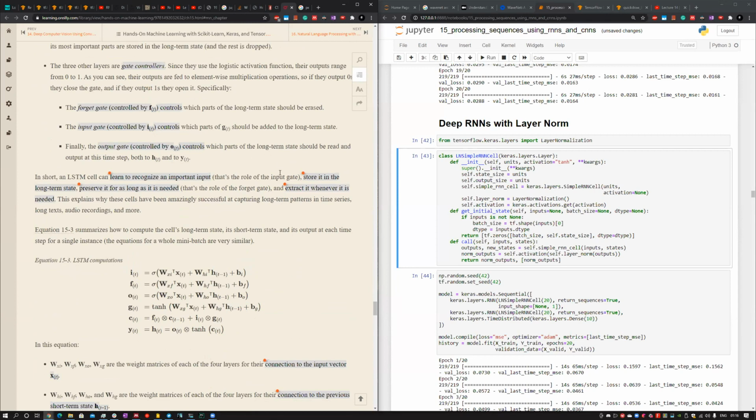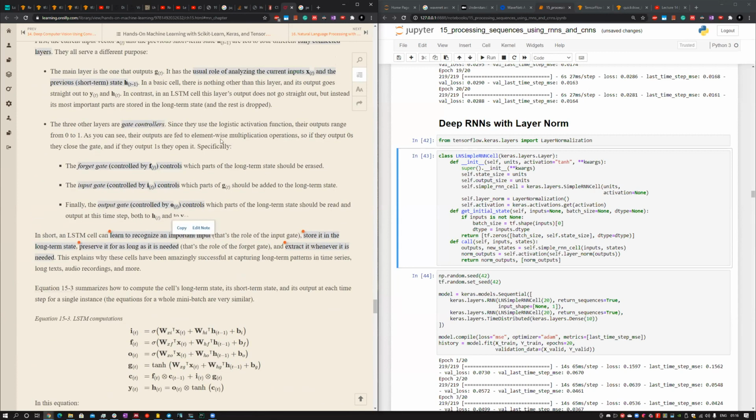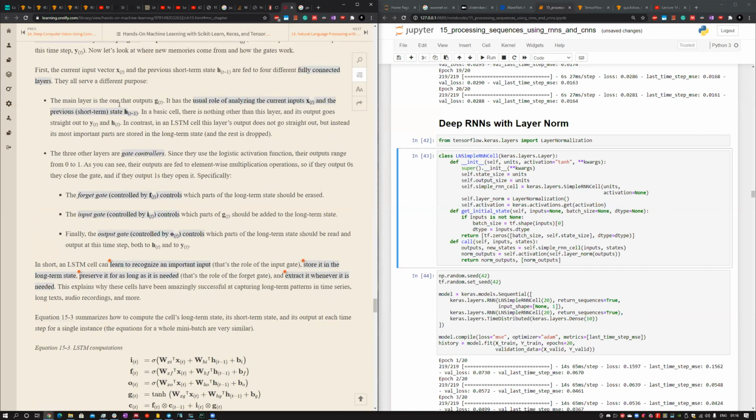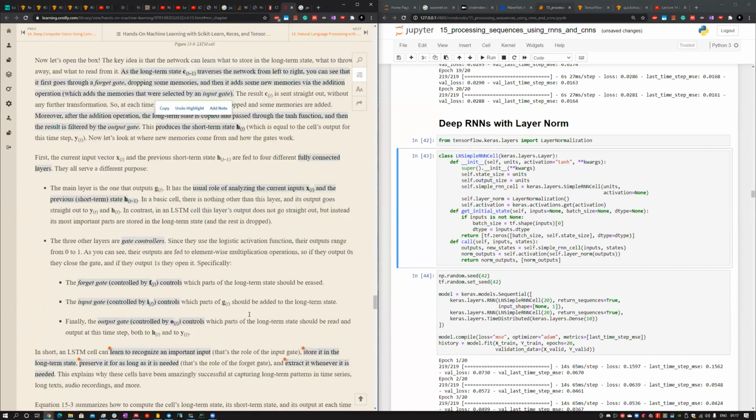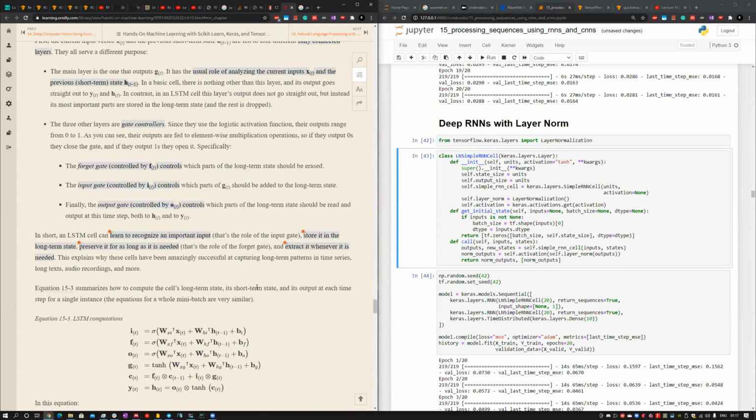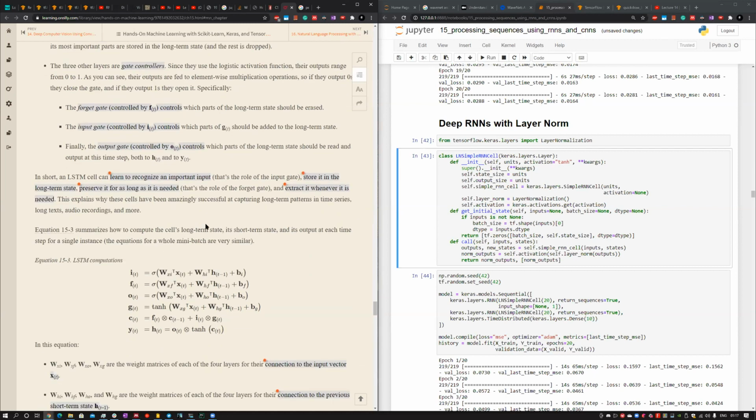So in short, we can learn to recognize the important inputs by this input gate. The second is to store it in a long-term state by this main guy here. Preserve it as long as it's needed. That's the role of the forget gate, and extract it whenever it is needed. That's the role of the output gate. So these four are the main pointers, intuitively, which we can understand from these four gates. These explain why they have been so successful in capturing the long-term patterns in time series, long text, audio recordings, and more.